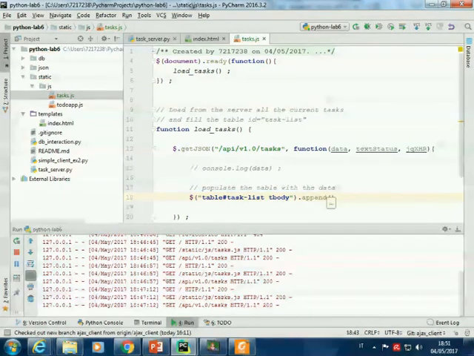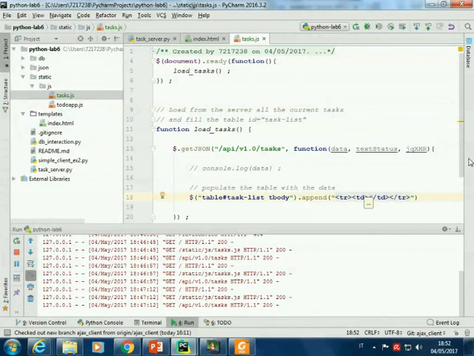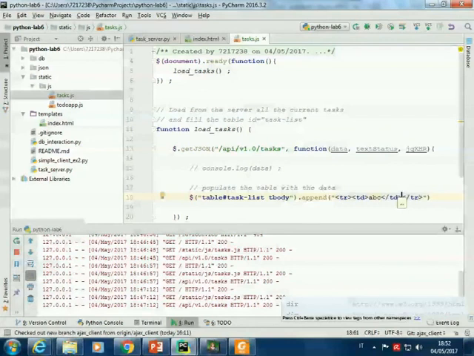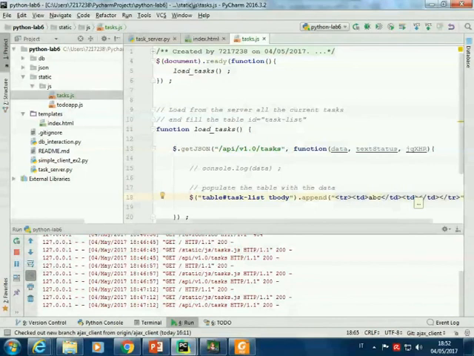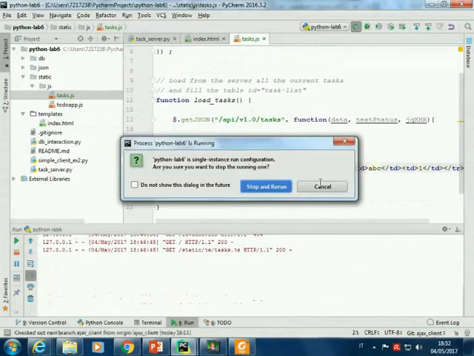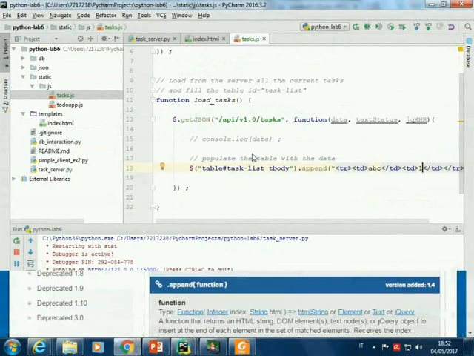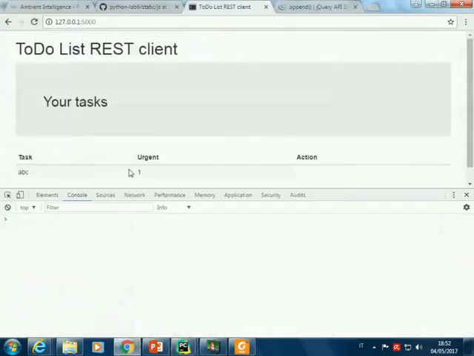And how can we generate that? Well, the easiest way is to directly write some HTML. tr, /tr, td, /td. And the first, let's make just a trial, abc, td, sorry, one. Let's see what happens here. I'm appending one row to the table and seeing what happens. Of course, I will need to replace this ABC with the actual content of the task, but always one step at a time. Okay, you see? ABC, one. We will fill the icons later.